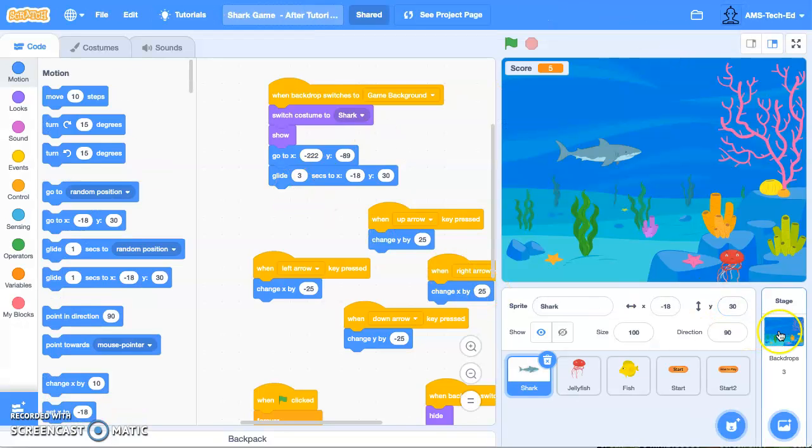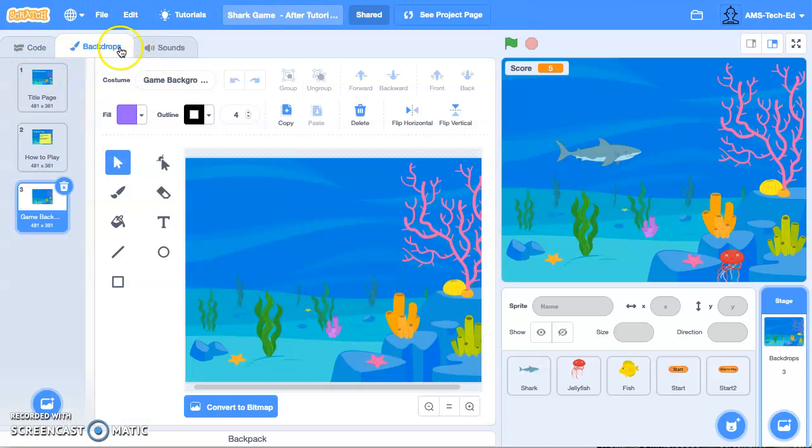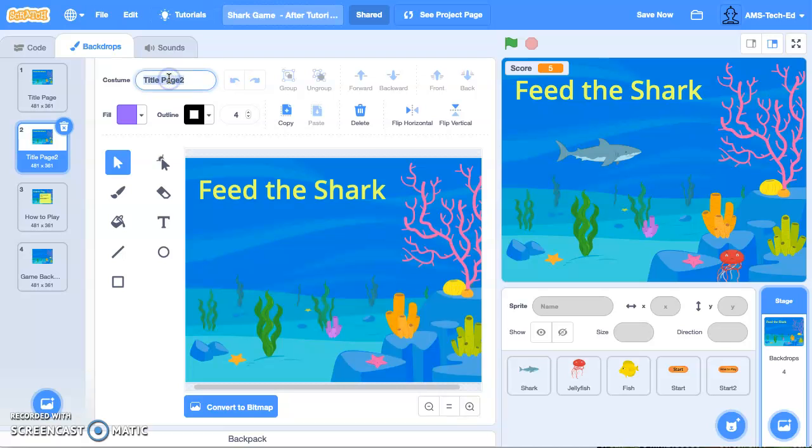The first thing we need is a background that says you win. So I'm going to click over here on the stage and choose the backdrop and go up to my Edit Backdrops tab. I have a nice, easy backdrop here that I can change because it already has text there. So I'm just going to right-click on my title screen and click Duplicate. I am going to rename this backdrop You Win.